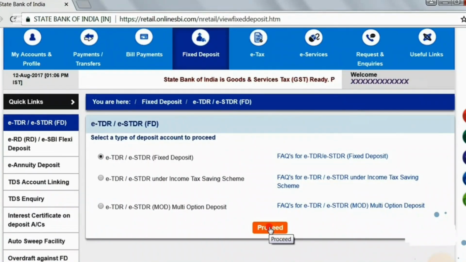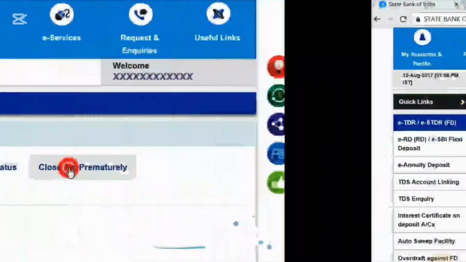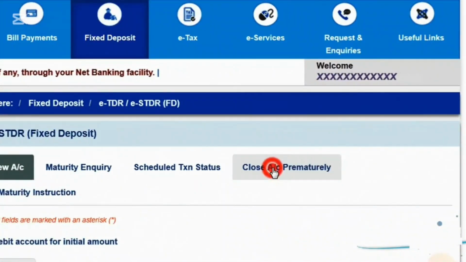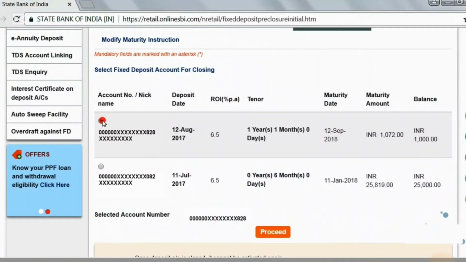And then you just click on this proceed option. And then just click on this proceed option again, and after clicking on the proceed option, you'll be finding this option called close account prematurely at the above side of your fixed deposit. So just click on it, and after clicking on it, you'll just need to click on your account again, the fixed deposit account that you want to close. After that, click selecting it.